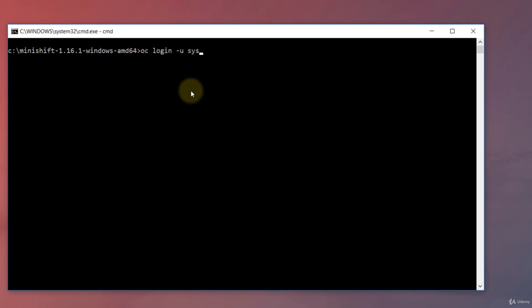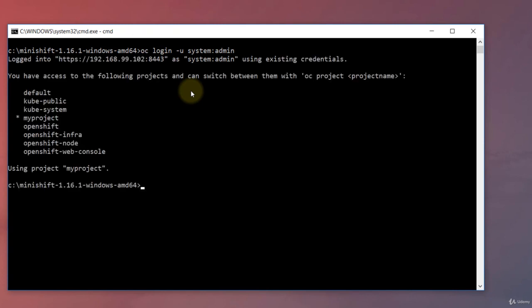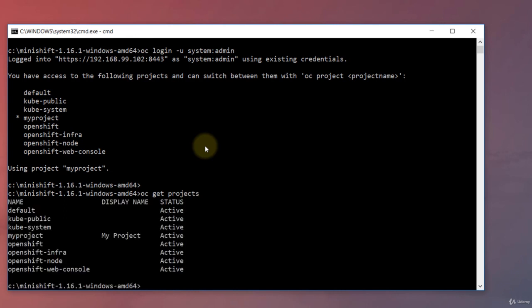Log into the CLI using the oc login command, and I'm going to use the username systemadmin. Since this is a Minishift deployment, I don't really need to provide a password, and it logs me in directly. Once logged in, you can see a list of projects displayed. These are the default projects that are created automatically when an OpenShift cluster is set up for the first time.